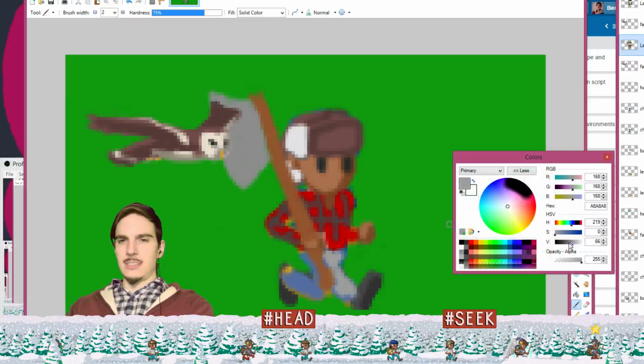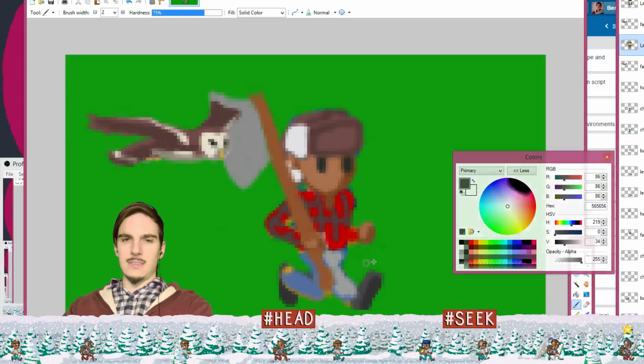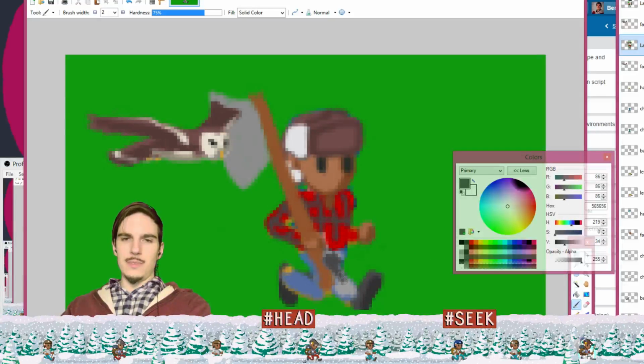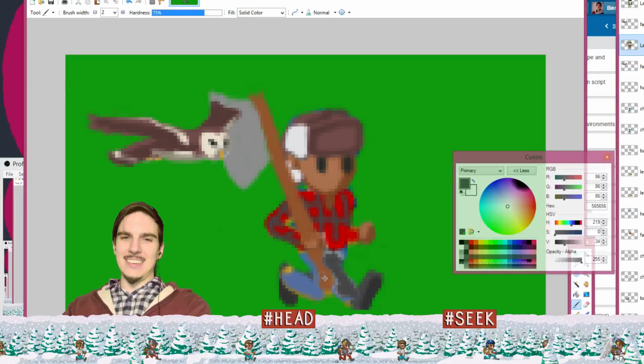Actually much darker gray. Maybe not that dark. Yeah.